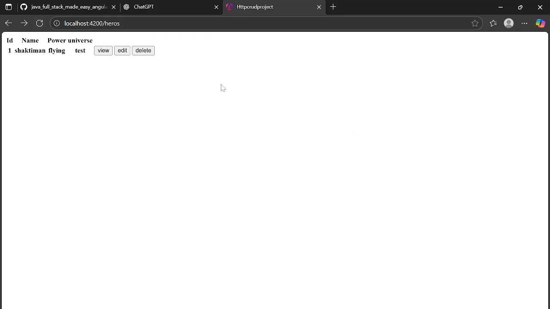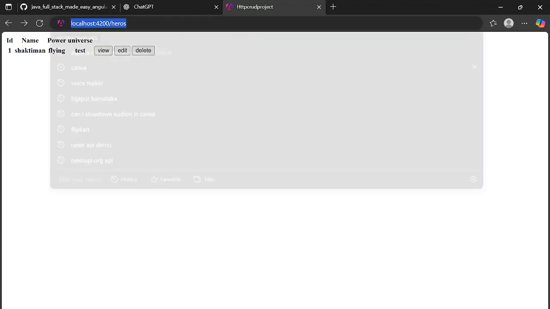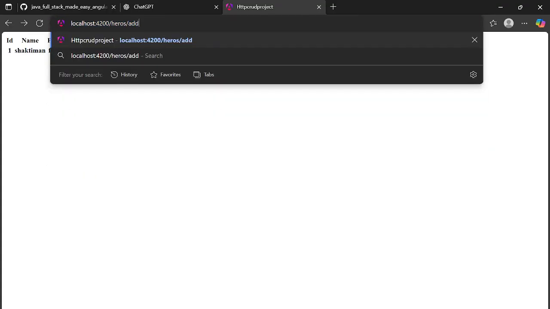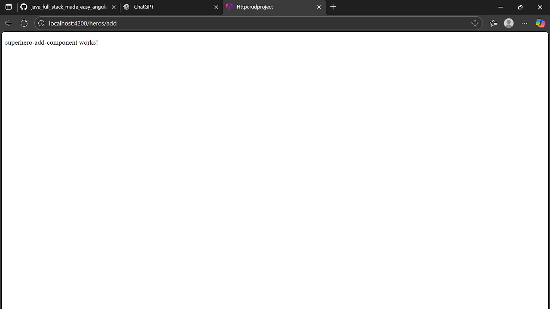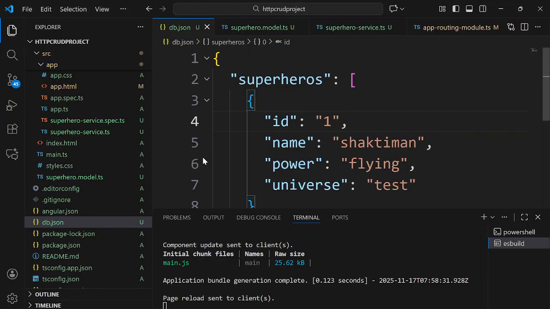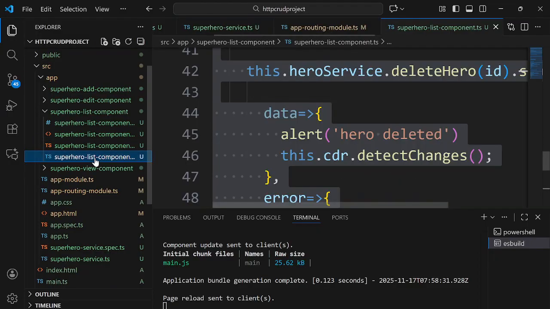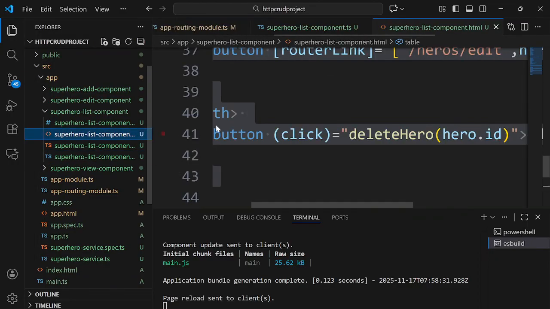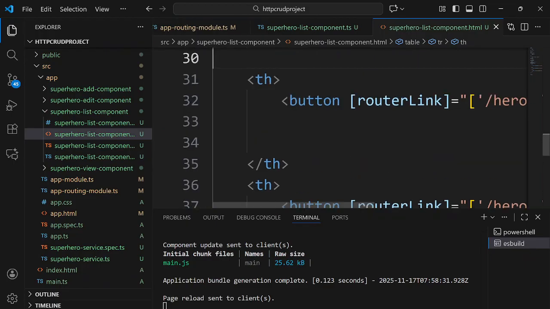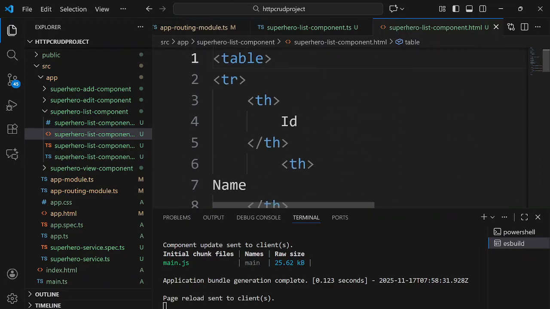I would require another button that will add a superhero, and it will take me to heroes/add. So it will take me to this particular URL, and here I have to design the superhero add in a way that it reads all the details and adds a new superhero. Fine. Let us create a button now on this particular page itself, which is the view list HTML. Here I would require a button, maybe at the top.